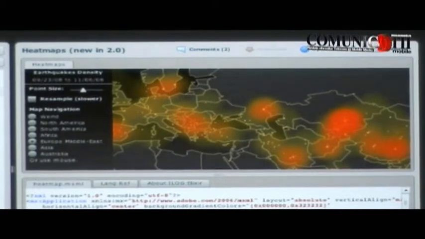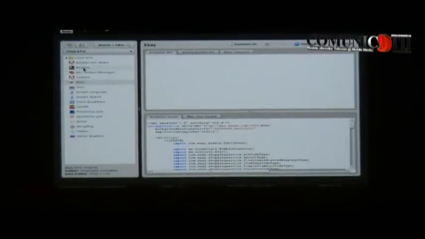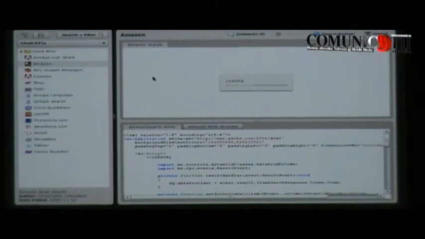Now, we also have access to a lot of cloud APIs. There are some Adobe ones, but there are also other cool ones like Amazon.com. So we can come here and let's see. I think I'm having network problems. There it is.